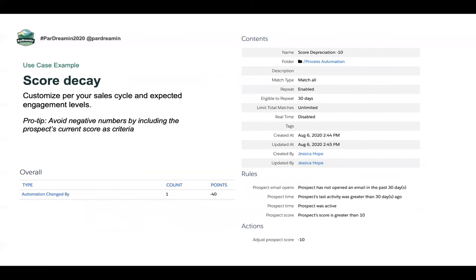So here are some use case examples behind score decay. You can see an automation rule over here on the right that takes away 10 points. It is set to repeat every 30 days and the total matches is unlimited. Our criteria down here is that they haven't done anything in the last 30 days, but that they were at one point active. If they had never been active and hadn't been active in the last 30 days, that would not be of note; that would be expected.